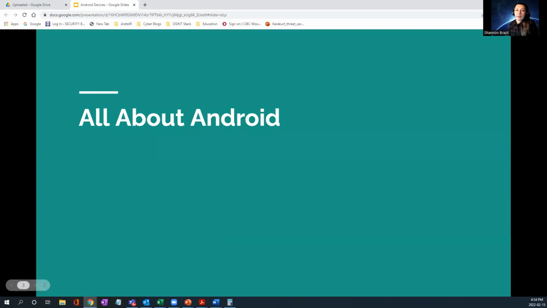So let's first talk about Android. Android is a Linux-based mobile operating system that was developed for mobiles with touchscreen capabilities, again developed by the Open Handset Alliance, and Google is its main contributor and commercial marketer.